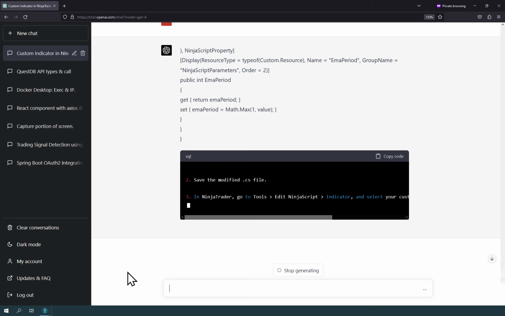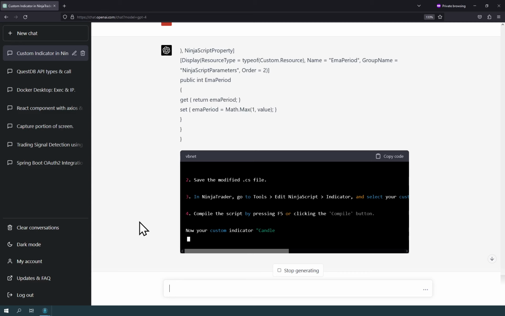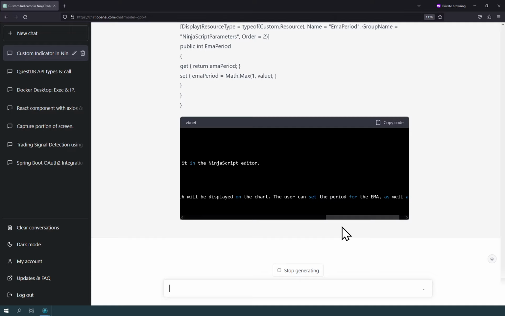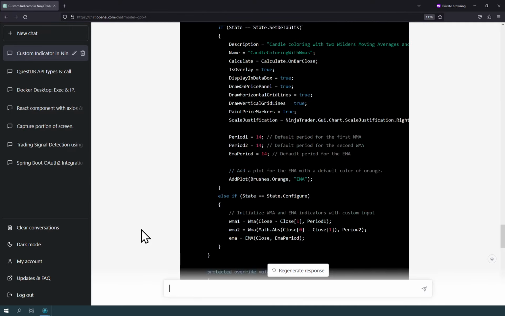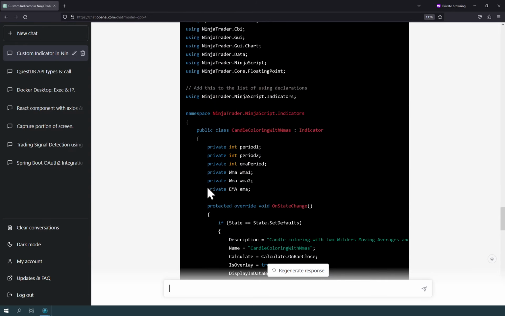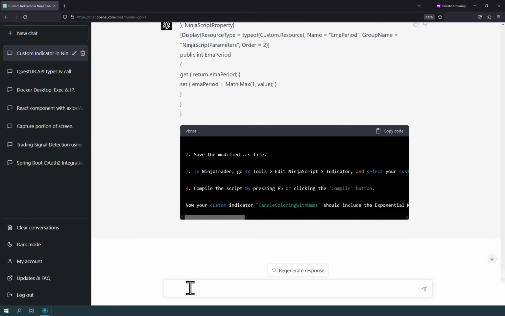That's cool. Alright, the last thing I'm going to do here, after it finishes this, for this video, is I'm going to have it not plot the EMA. I could do it by hand, but this is just an example. On state change, I don't want to plot the EMA.